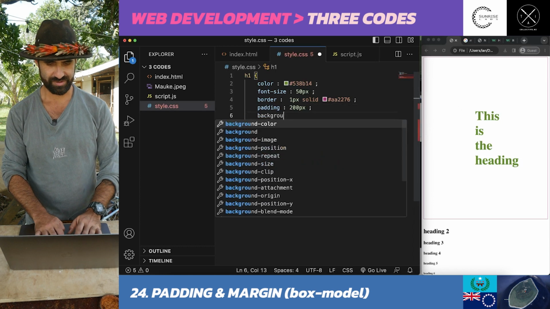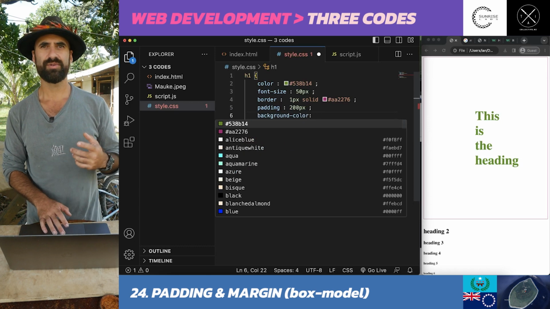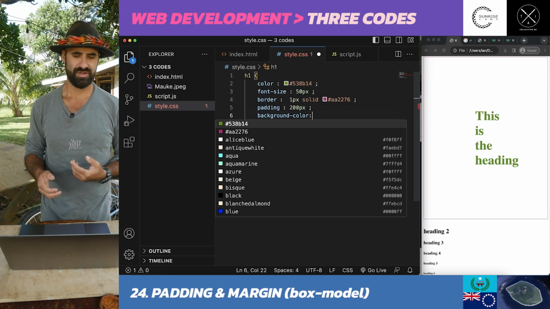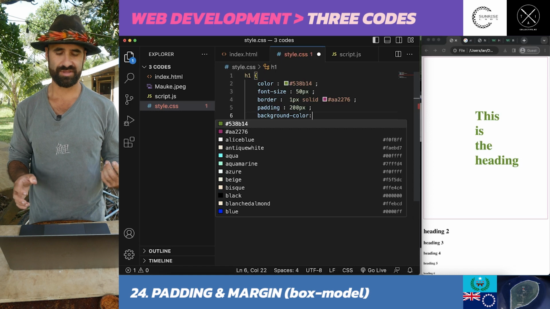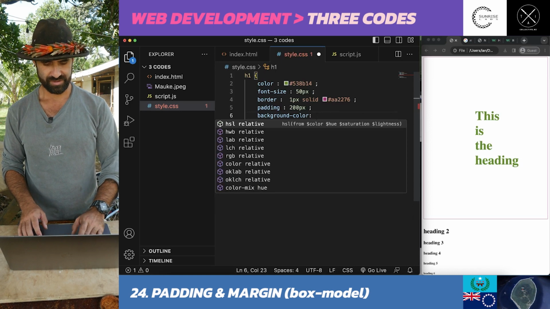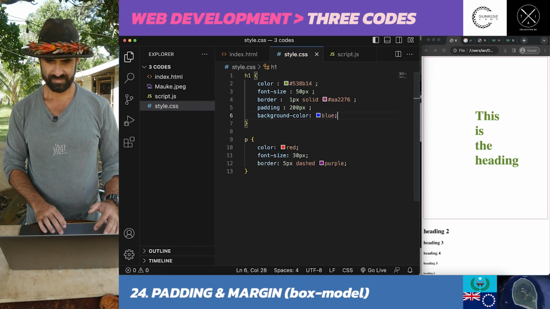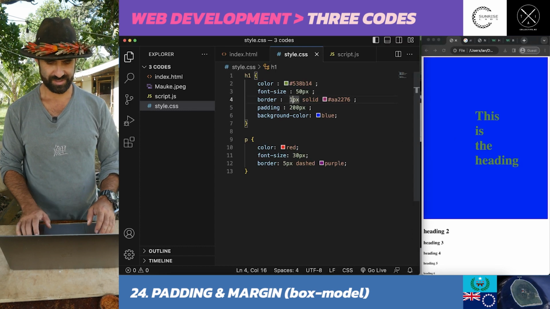We could also add a background color. Color's spelled the American way, by the way. In New Zealand we spell color with a U, but that's not going to work in CSS world because it's American, I think, for some reason. So let's just go background color, I don't know, blue. Refresh. Cool. Looks pretty hectic.